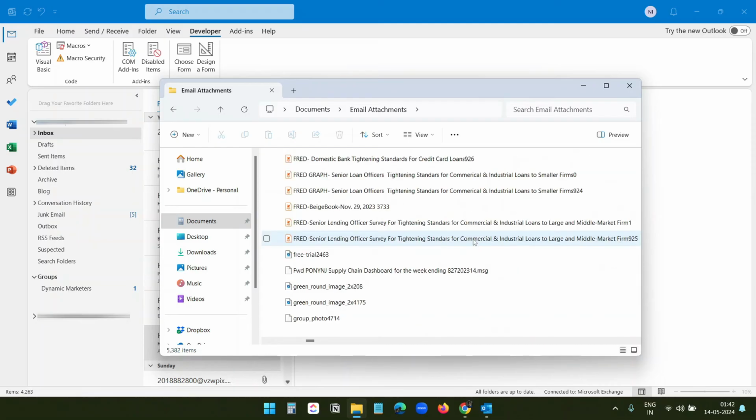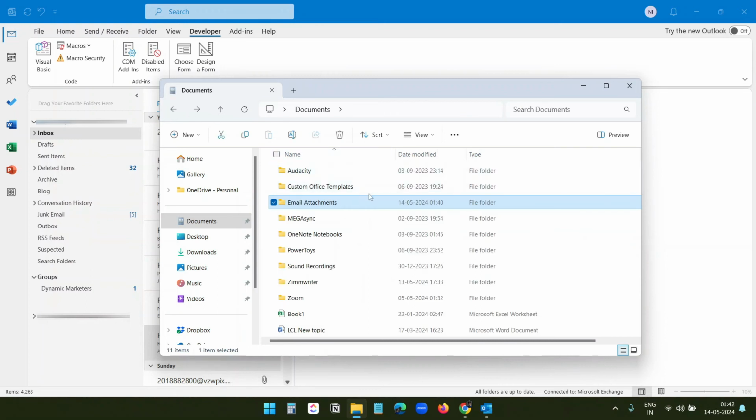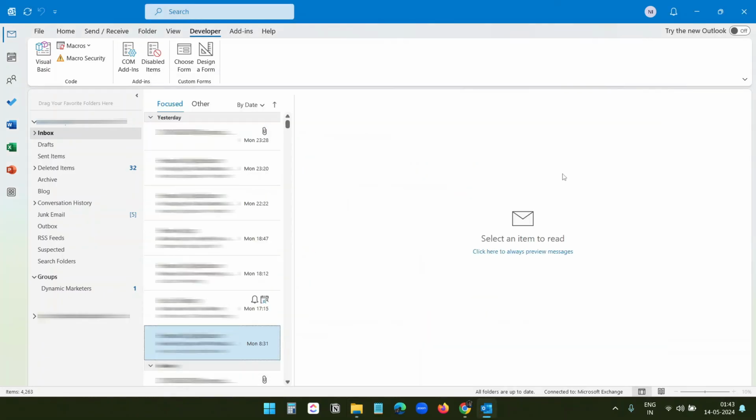Now I will extract the attachments from the Sent Items. The macro we are using extracts all the files in the same folder. So before extracting the Sent Items, I will rename the email attachment folder here because I want to keep the attachments from the other Outlook folder separate. I will add Inbox to this folder name. Now I need to run the macro for the Sent Items folder.